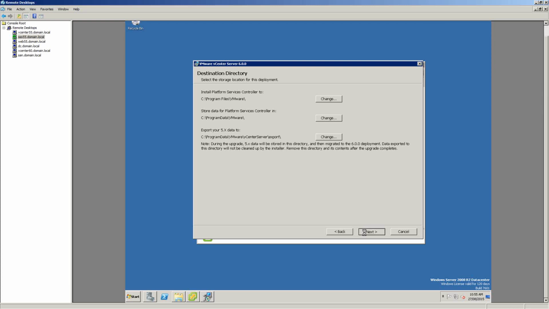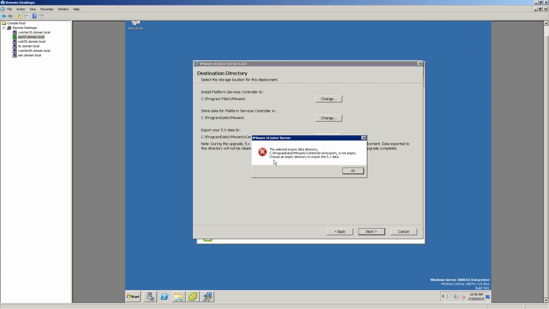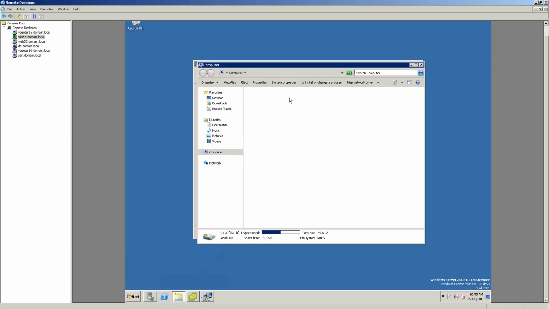You do it manually. You go next, and it's not empty. So like I said before, I've done a few dry runs, and that's why the error is there. So we go in and do this on the fly here.